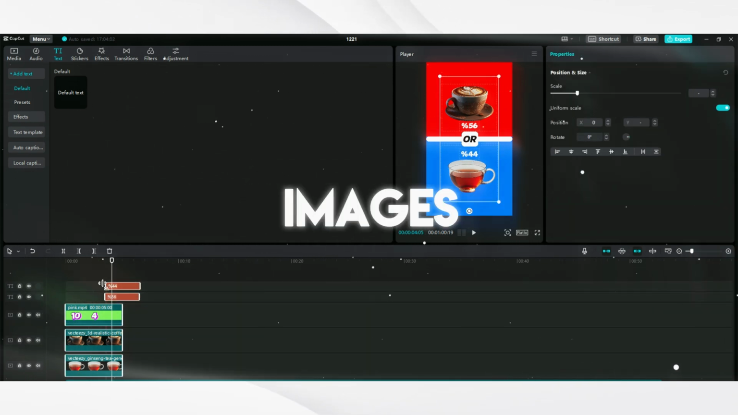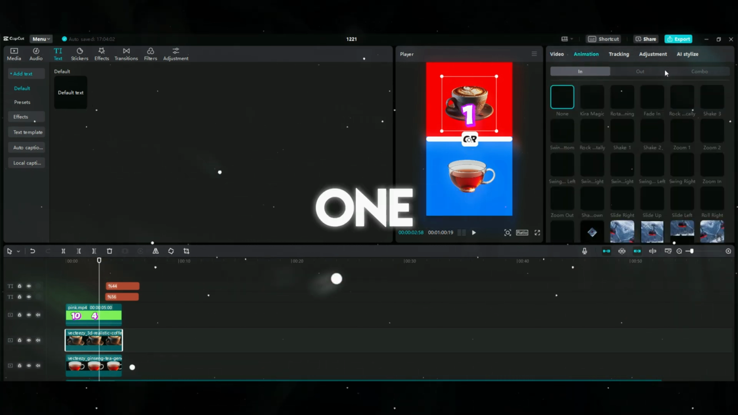We need to add animation to the images we download from the internet. I choose and apply a suitable one.